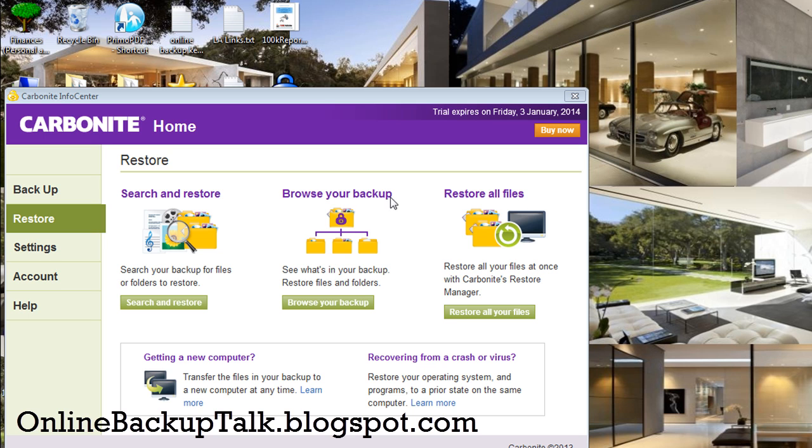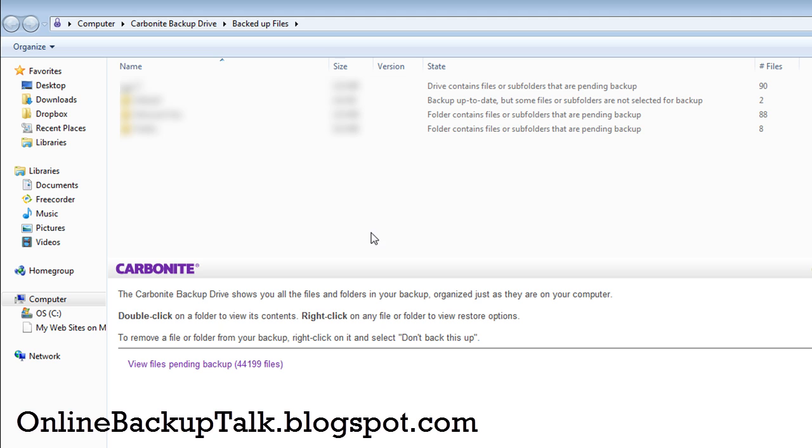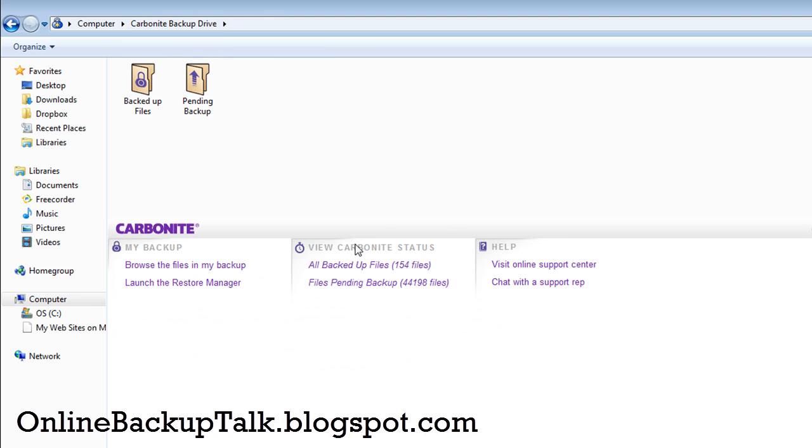So of course you can browse a backup as well. You can just click here, browse a backup. These are basically the files that are being backed up right now. You can see the number of files that are being backed up in the respective folders and drive. And of course if you click on Carbonite backup drive, here you can see the files which are pending and of course all the backup files. So that's all for the viewing section.